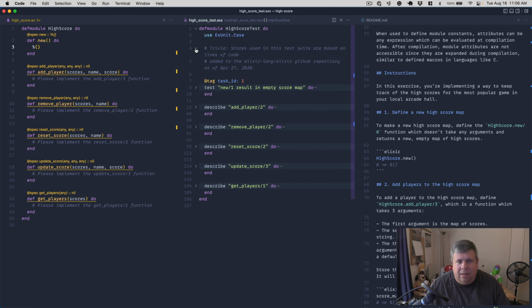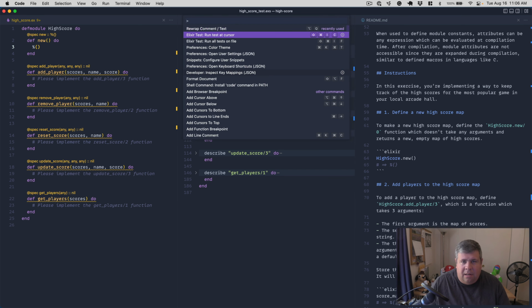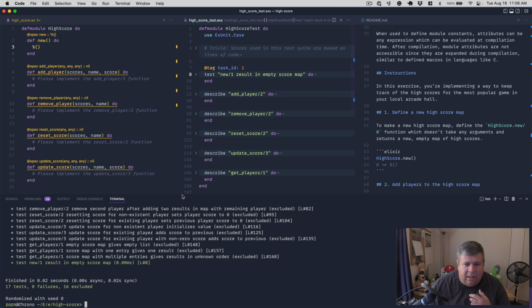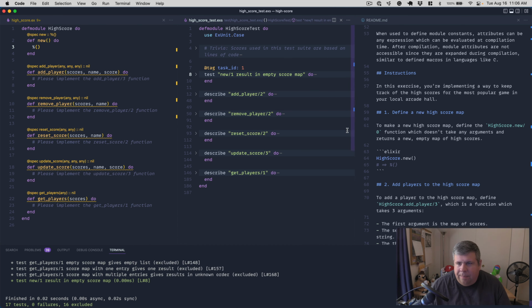What's this trivia? Trivia scored using this test suite are based on lines of code added to the GitHub project. Okay. So we're going to run test at cursor and verify that this works. That looks good. New is working.